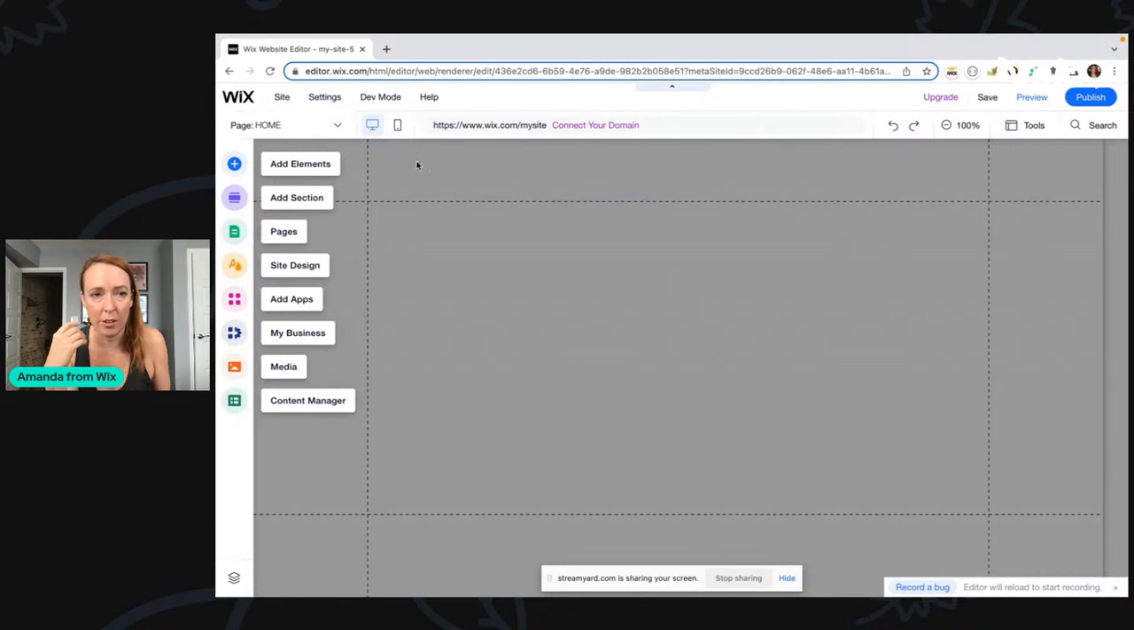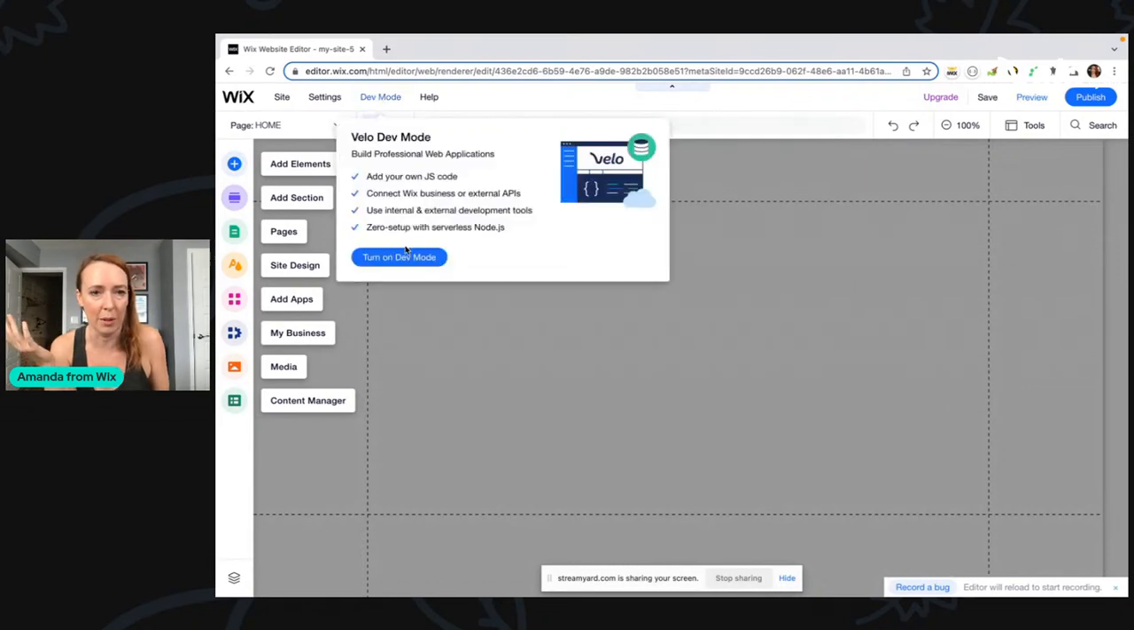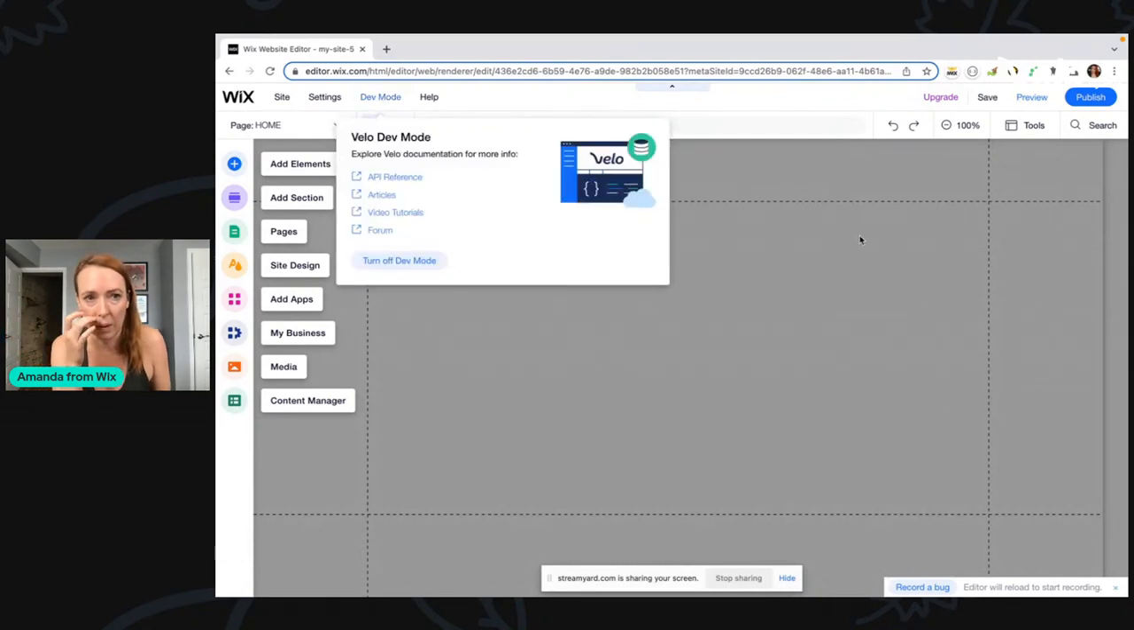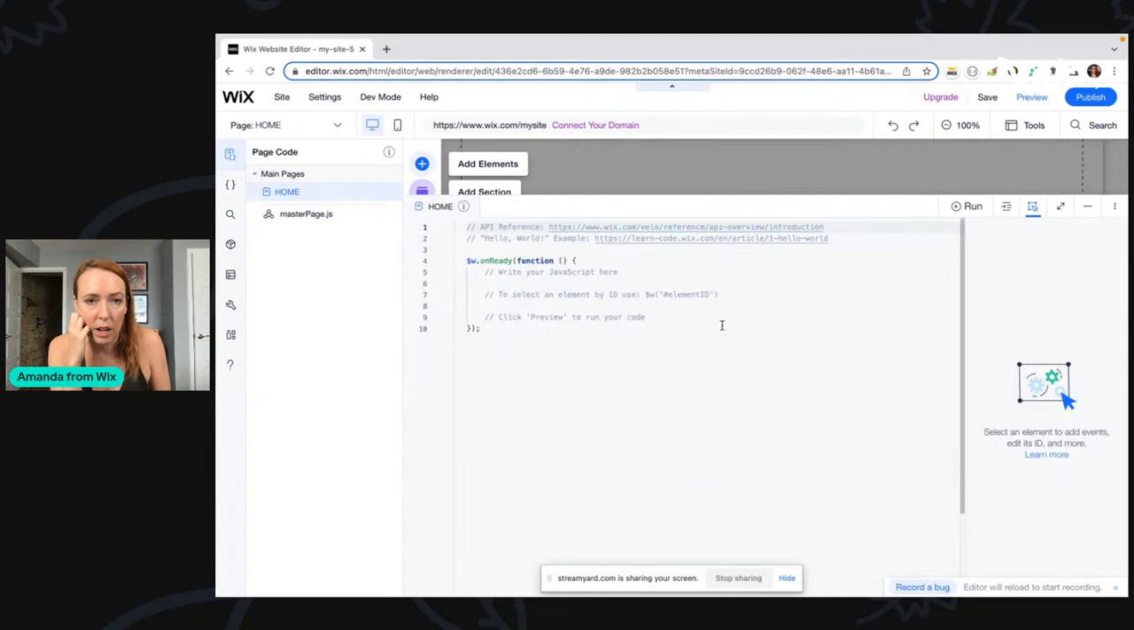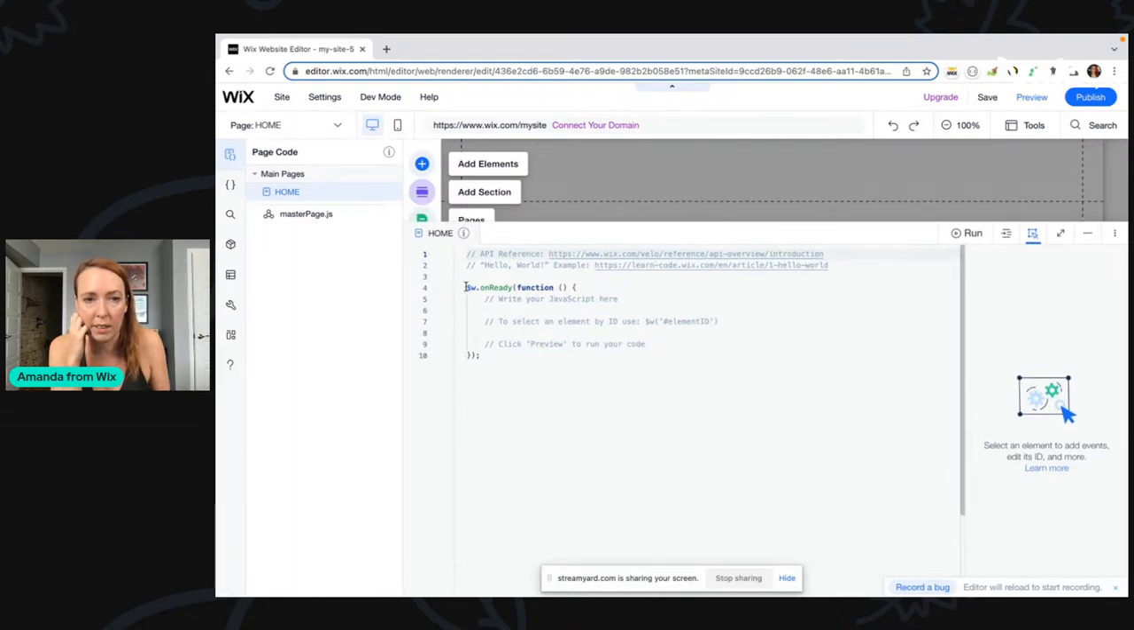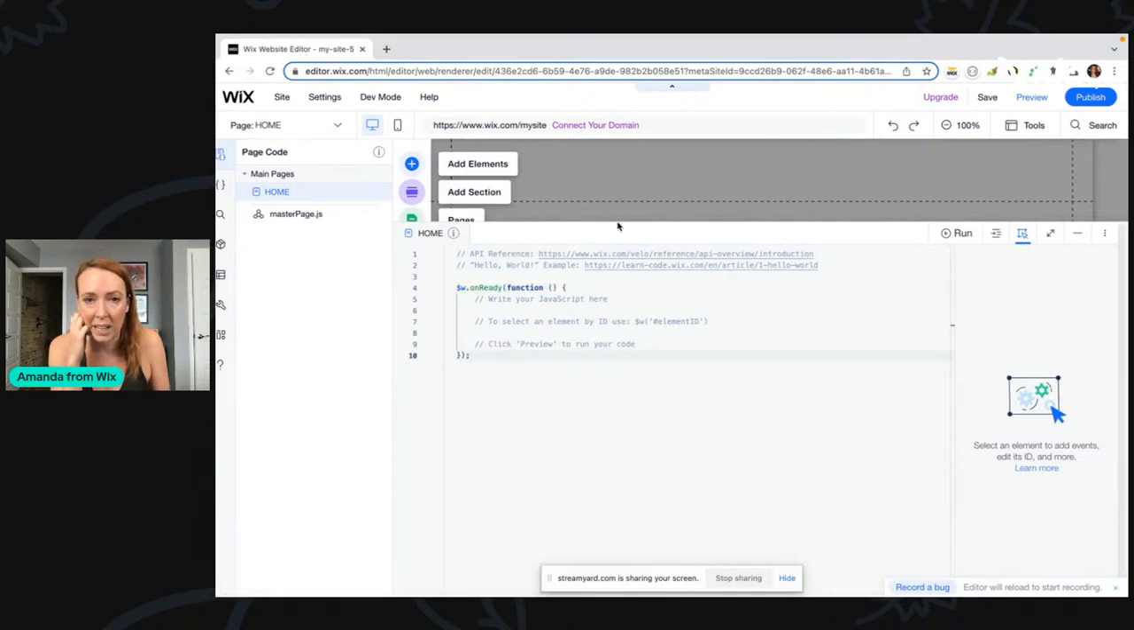You don't ever have to turn on dev mode. You can make an entire site with all of our apps, but that's not what all of us here are as interested in. We want to actually write some code. So when you turn dev mode on, you get this built-in editor down here where you can write all of your code. And whatever page you're on, it comes ready with some examples immediately to get you started. Everything lives inside this onReady function. So that's your page onReady.